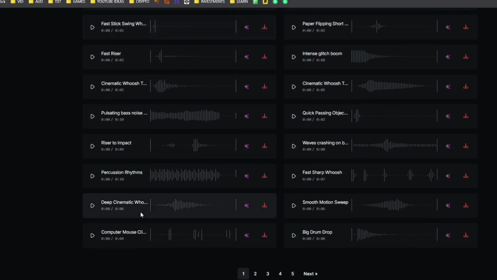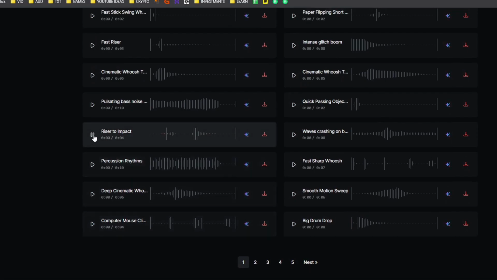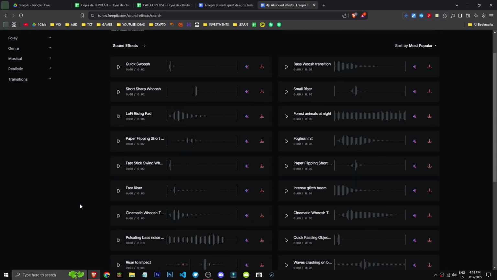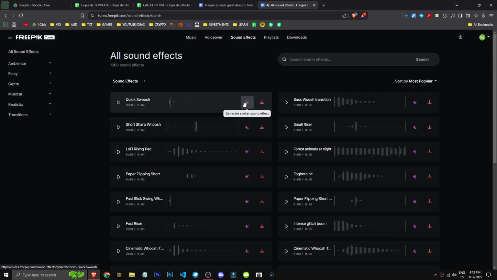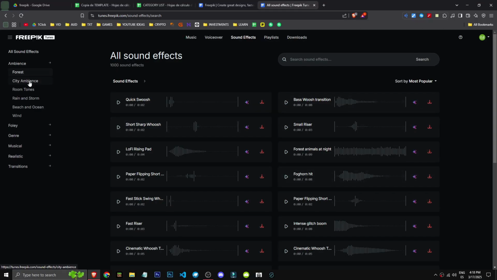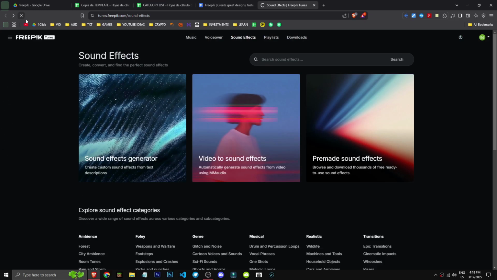They offer pre-made sound effects, which are existing sound effects. These aren't bad at all. They have quite good quality. I'd say they're almost cinema quality, ready to use. They also let you generate similar effects, and they're well organized by portfolio genre. Then we have the option to generate sound effects with their tool.